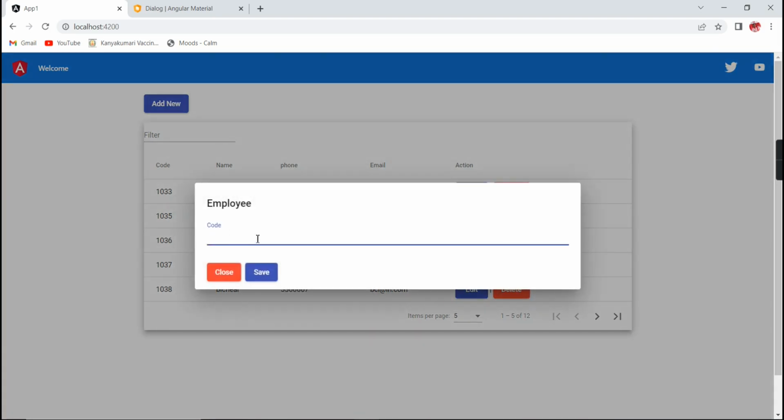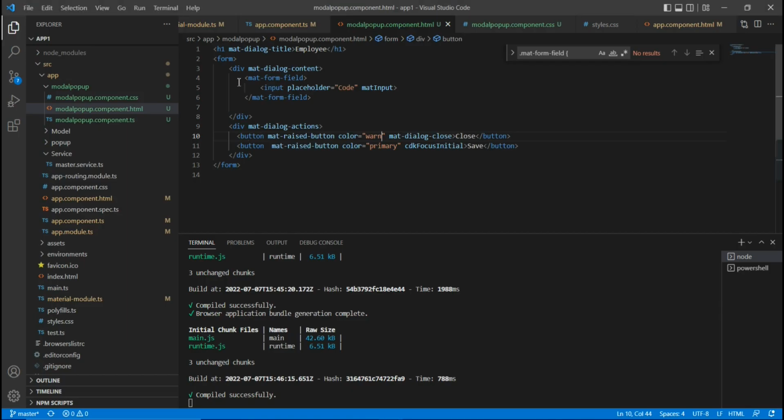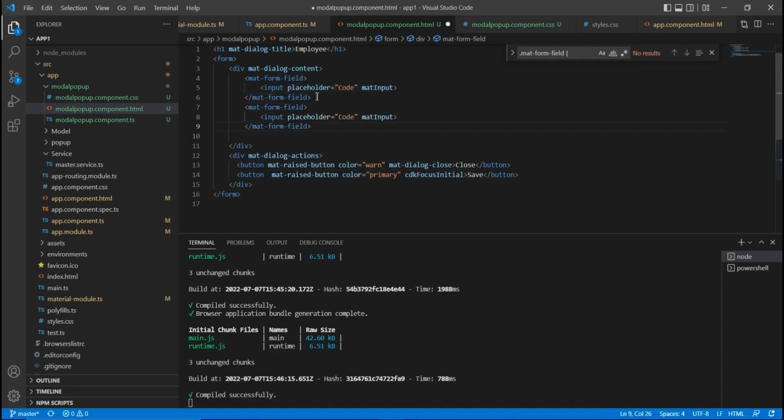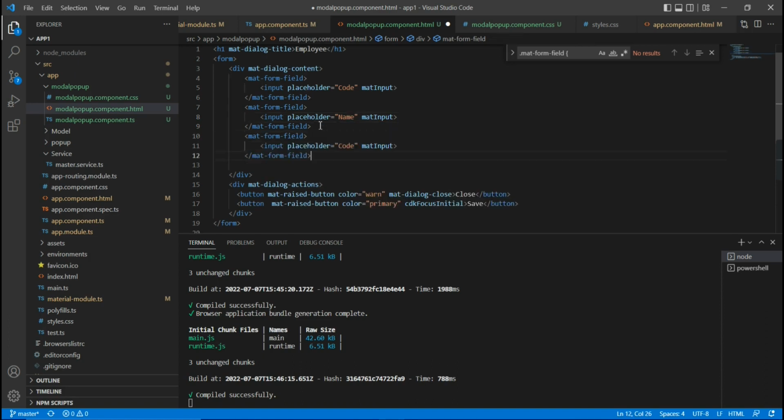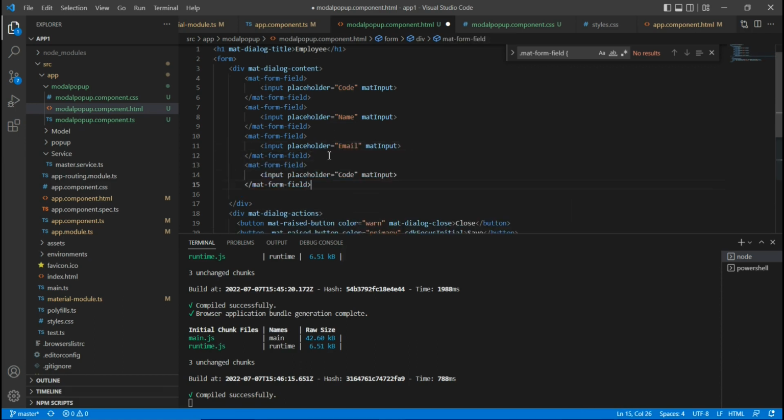And we have added one field. In a similar way, I am going to add all the fields. So it's not going to take much time. The second one is for name. And the third one is for email. The fourth one is for phone. And the fifth field is for destination.